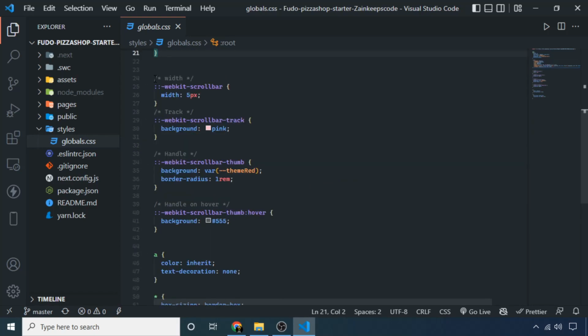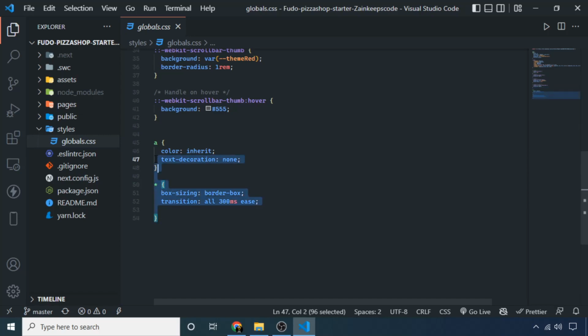I have customized the scroll bar according to our application. These are the very basic settings and are not very important to explain, therefore I have made them in globals.css, and you can acquire them out of the box by cloning the starter pack. And then similarly, I have given the links some colors and text decoration and so on.